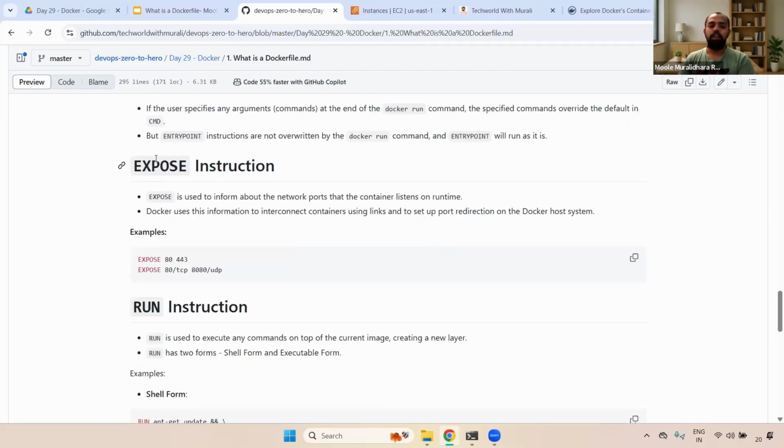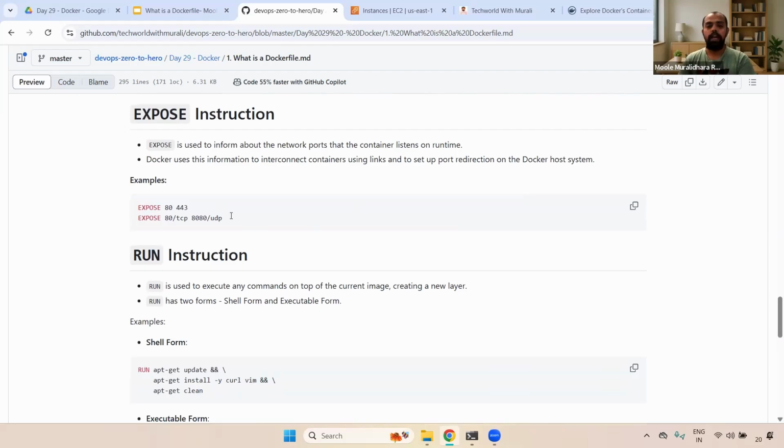Coming to the EXPOSE command. If you want to expose a particular container port number, we can use the EXPOSE instruction. For example, the default nginx port number is 80. Instead of running on 80, you want to expose a different port number, 8080, 8090. You want to change the port number. During that time, we can use the EXPOSE command. Okay, and here you can see EXPOSE 80 443 or 80/TCP 8080/UDP. Whatever you want, you can define. Especially, guys, we may define the EXPOSE port number as 80, 8080, 8090, depending on the base image we took.